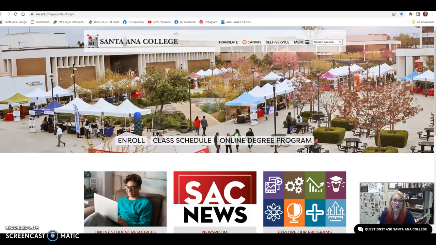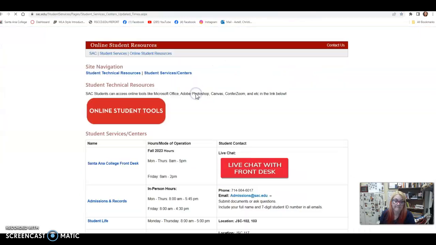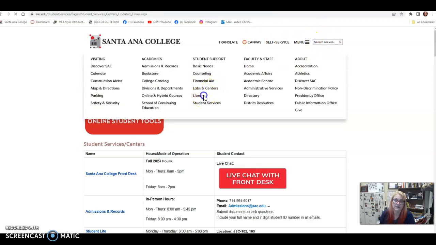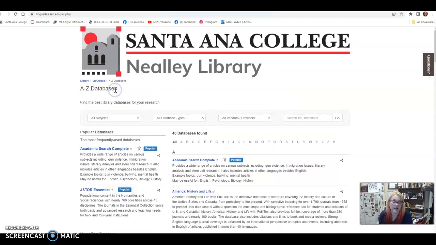So from our Santa Ana College homepage, we come to menu. You can see my cursor here. And we're going to click on the library. Oh, I think I hit the wrong library. Okay. Then this search bar here, right, we're going to ignore that. That's not the search bar you want. We are coming over here to where it says find articles and ebooks, and we're going to click on that.